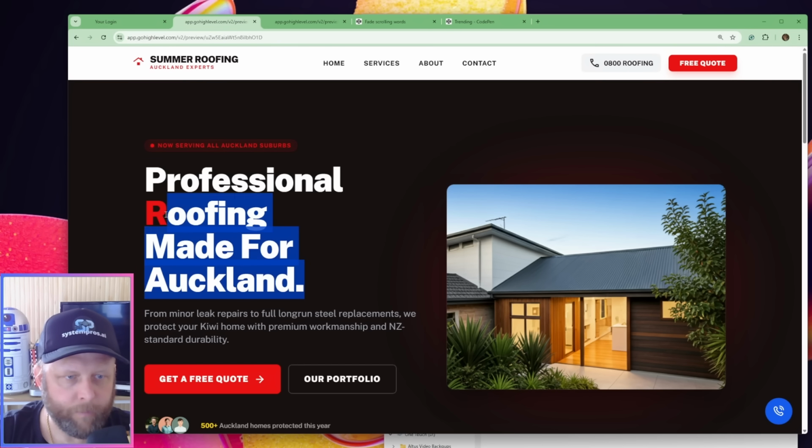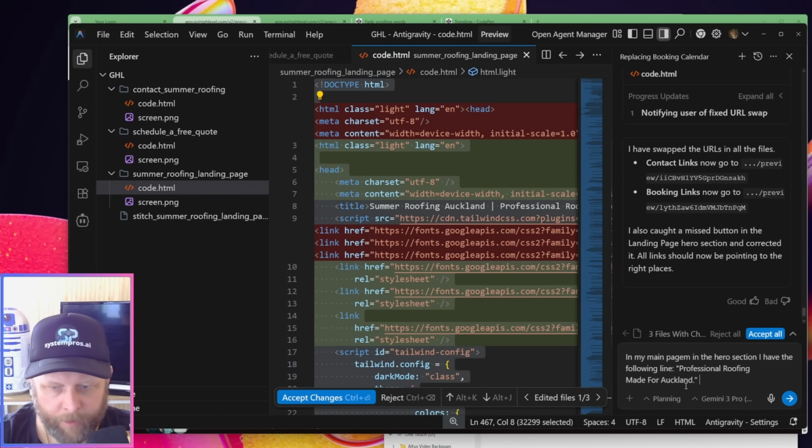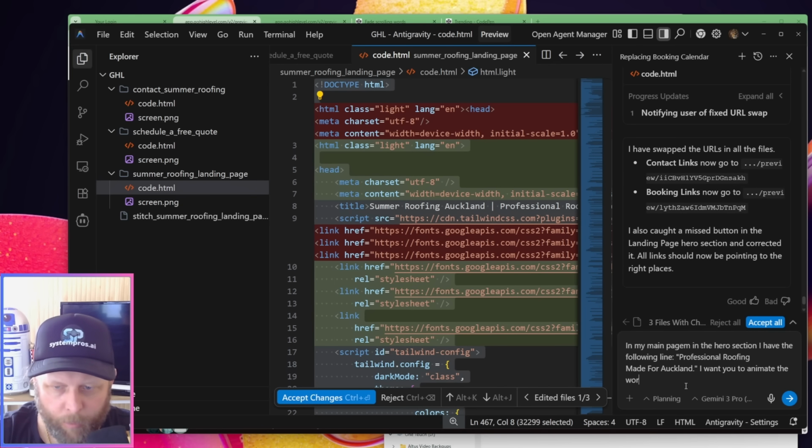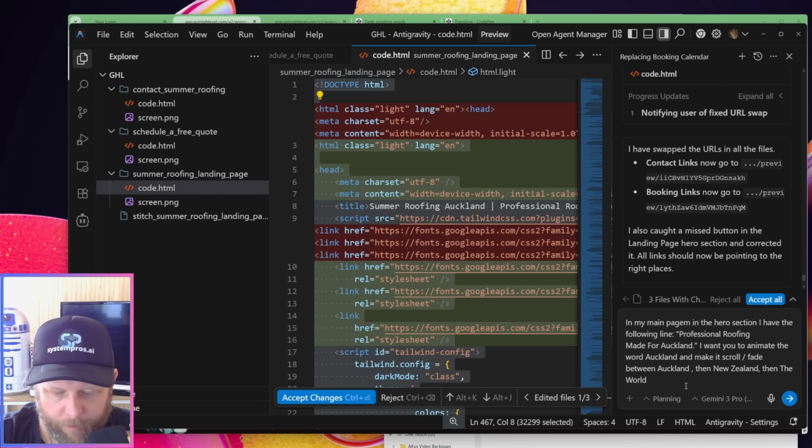And here, I want you to animate the word Auckland and make it scroll, or page, between Auckland, then New Zealand, then the world. Keep the theme and style.